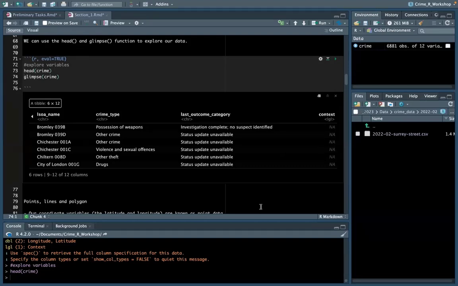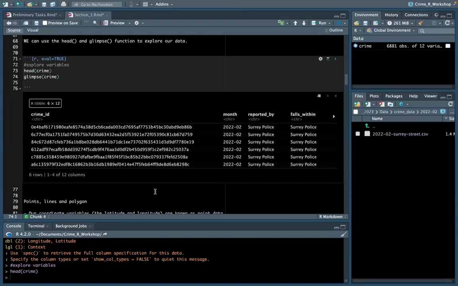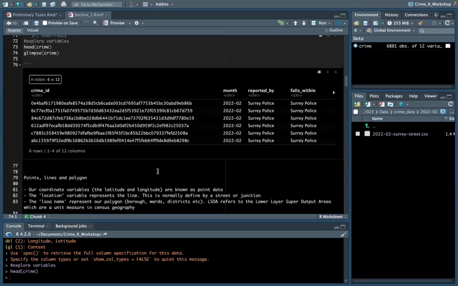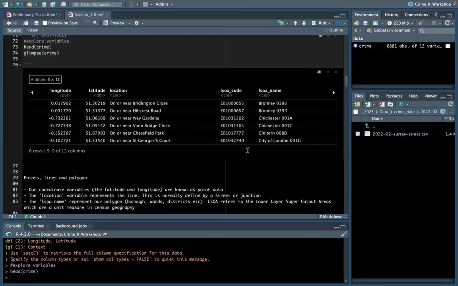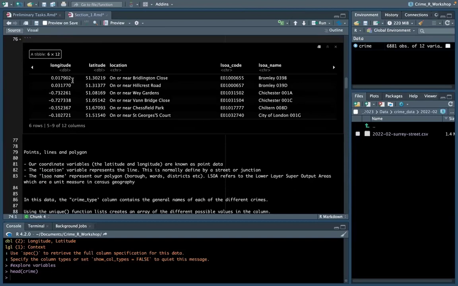So I'm going to talk through a little bit about this data set and what exactly we're looking at here. If you remember from the first talk, I mentioned that there are three types of structures when looking at vector data. That is your points, lines, and polygons. Now, this data set happens to include all three: points, lines, and polygons. Our coordinate variables, that would be the longitude and the latitude, these represent our points. This is the point data because it is giving the exact location of one thing.